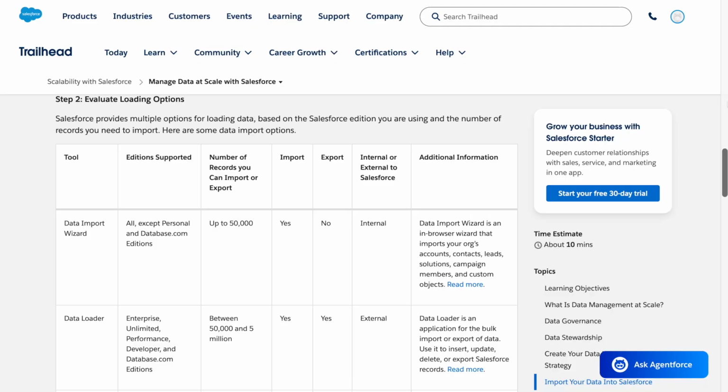Salesforce provides multiple options for loading data based on the Salesforce edition you are using and the number of records you need to import. Here are some data import options. Tool: Data Import Wizard. Edition supported: all except personal and database.com editions. Number of records you can import or export: up to 50,000. Import: yes. Export: no. Internal or external to Salesforce: internal. Additional information: Data Import Wizard is an in-browser wizard that imports your org's accounts, contacts, leads, solutions, campaign members, and custom objects.